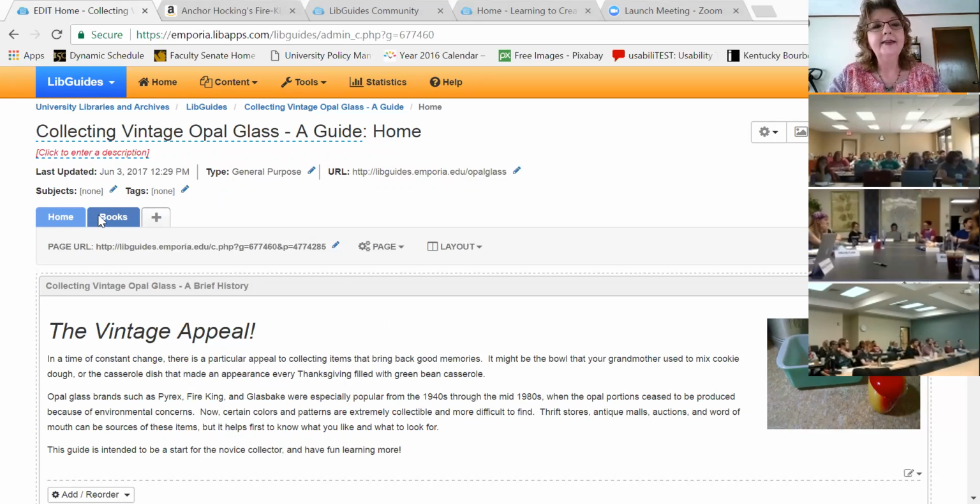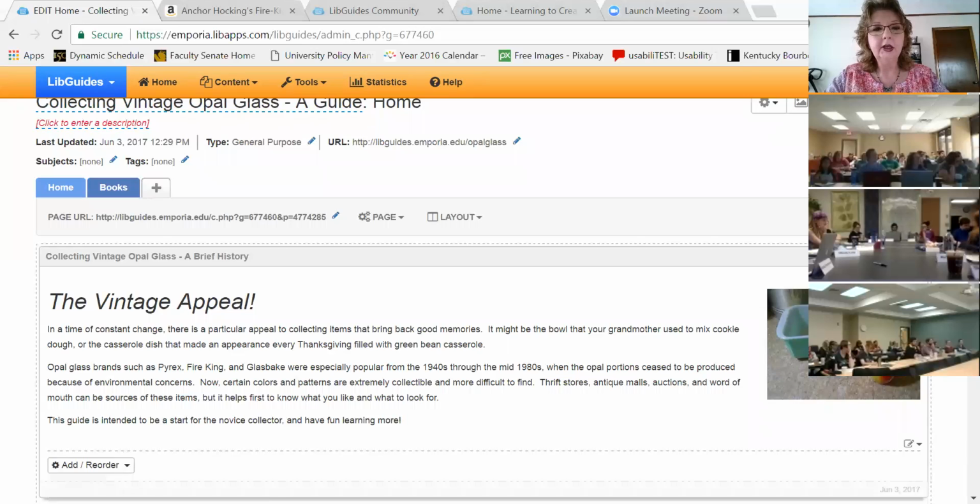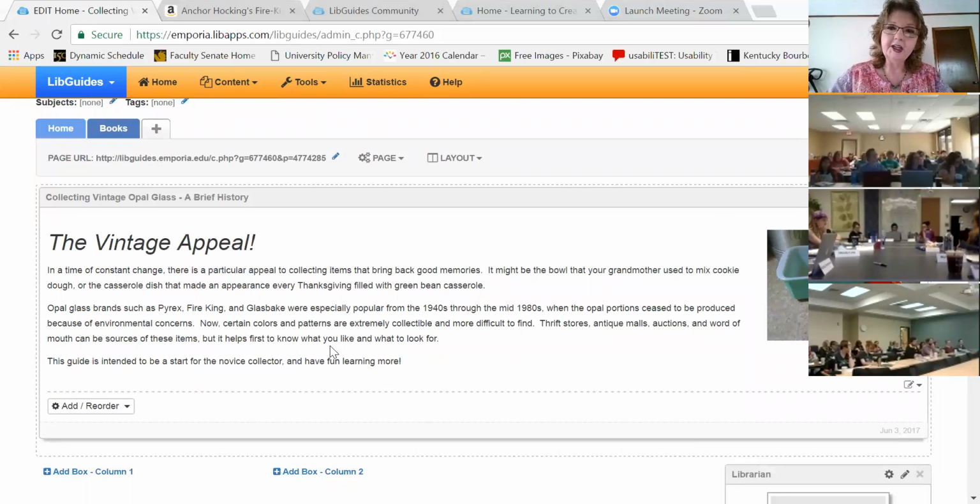With LibGuides, everything is organized up here toward the top of the screen on what I tend to call tabs, but LibGuides actually calls them pages. They look like tabs to me, but LibGuides tends to call them pages. You will always start with a blank page, and the blank page can be your home page. With your home page, you can do some type of introduction to your audience.